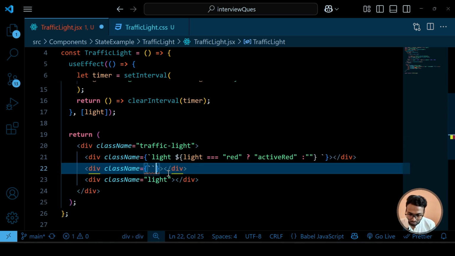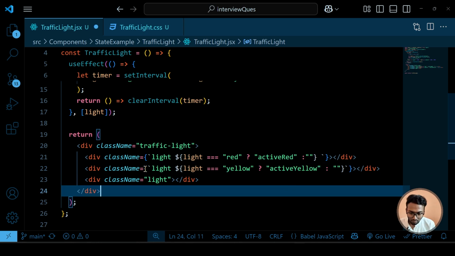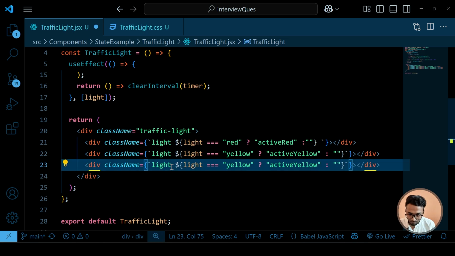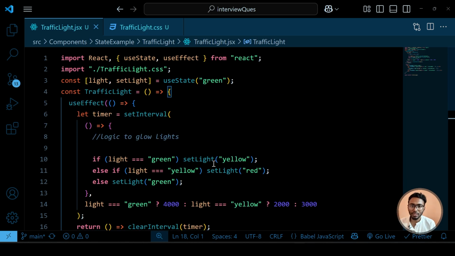simply curly brace, backtick, then light, then a dollar, then again if light is equal to yellow, then simply active yellow. In the else part, again blank. So let's have the same thing for green as well. So here green and simply active green. So now let's check.